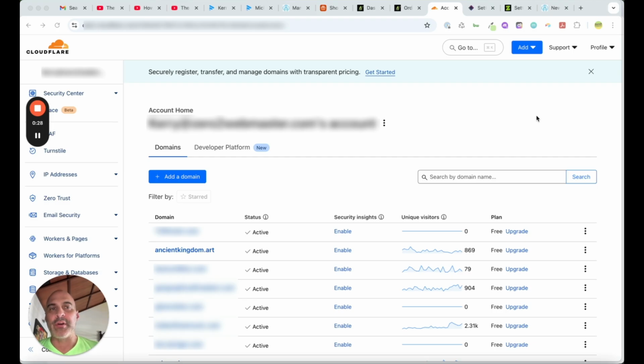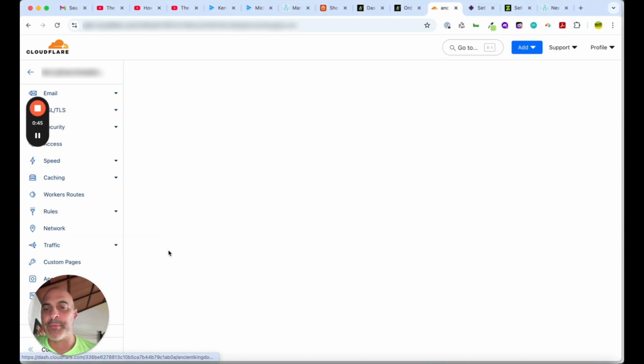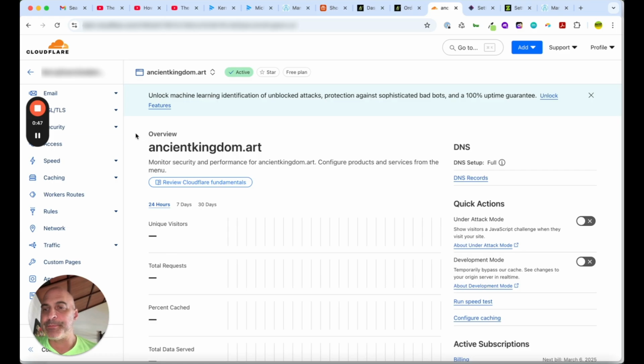And this is for domains that are registered with Cloudflare. So right here, I have a domain, ancientkingdom.art. I do not need it. I bought a better domain name, or one that I prefer, so it's not going to get used. It's eventually going to expire. Let's use that as our example. We're just going to click it.